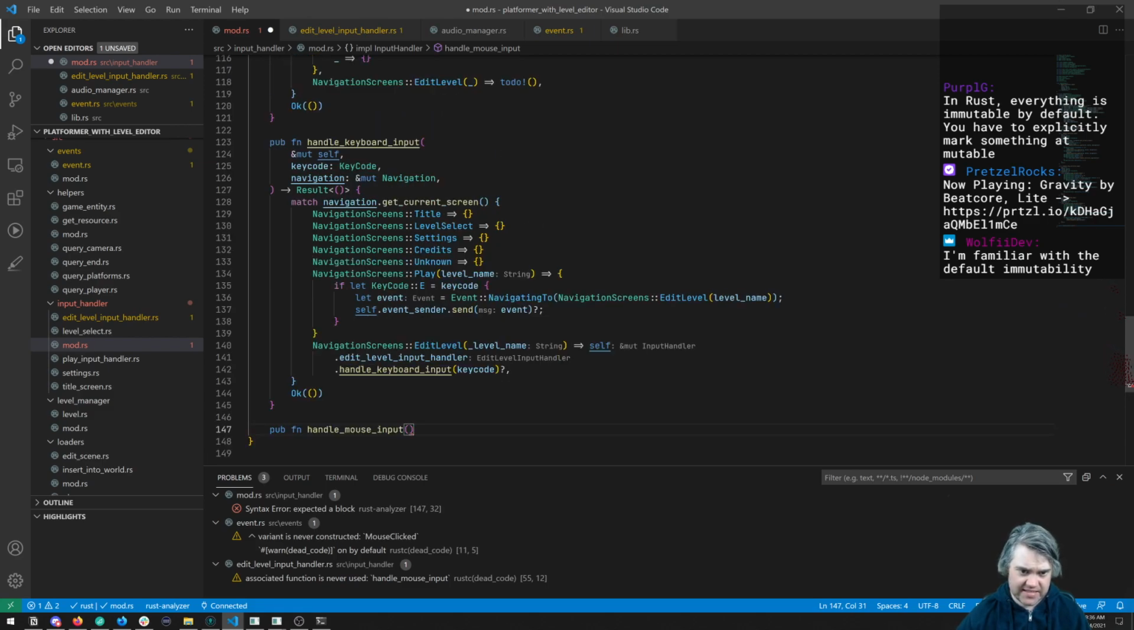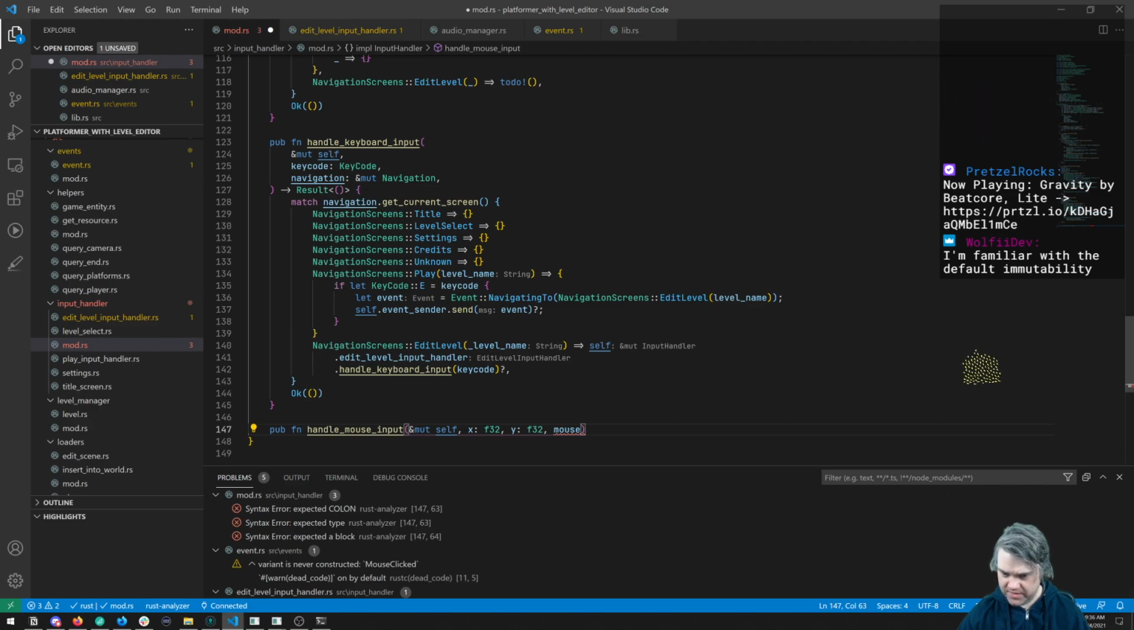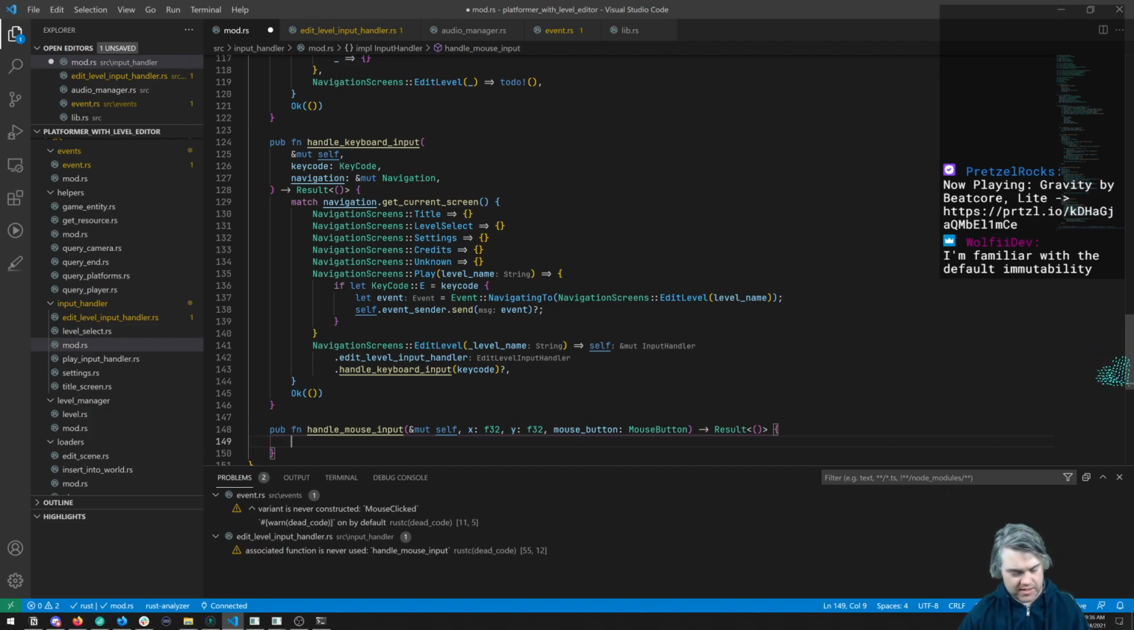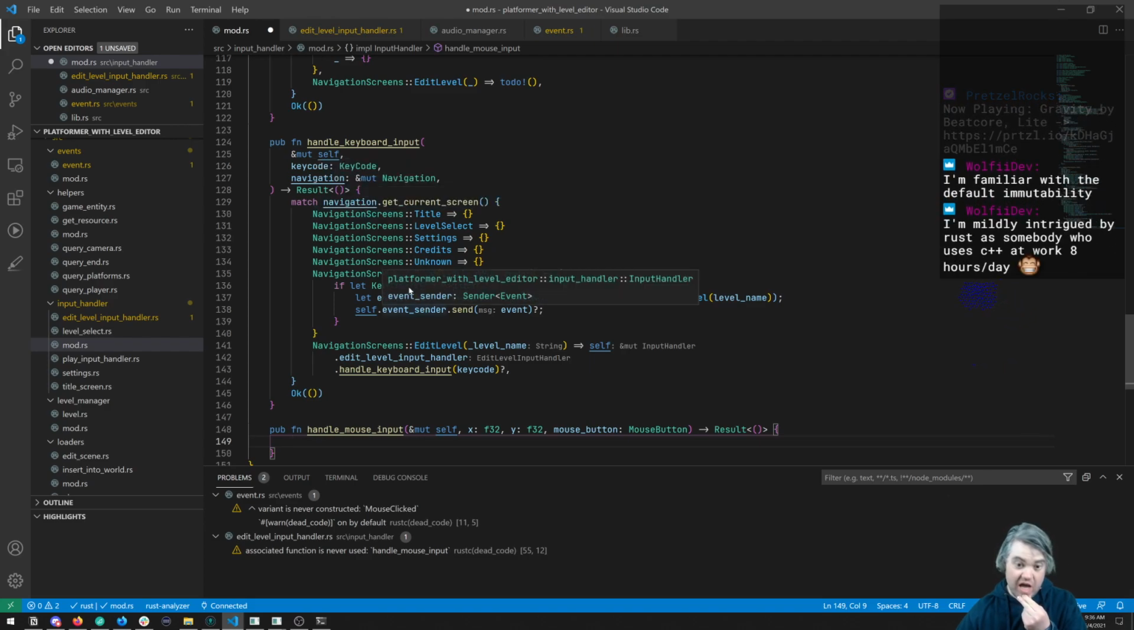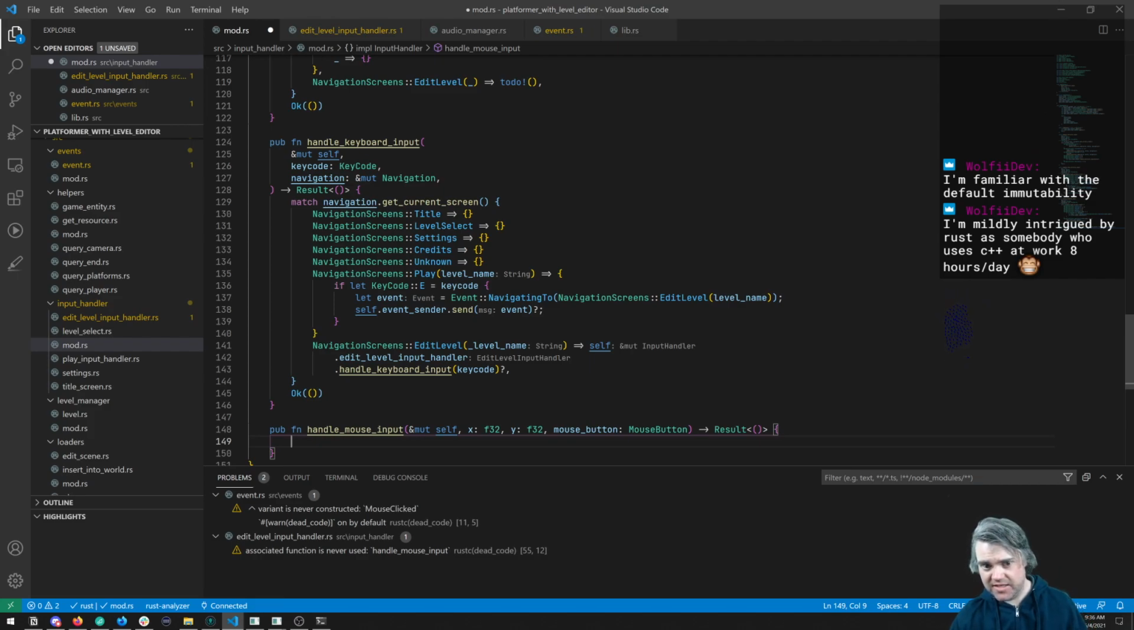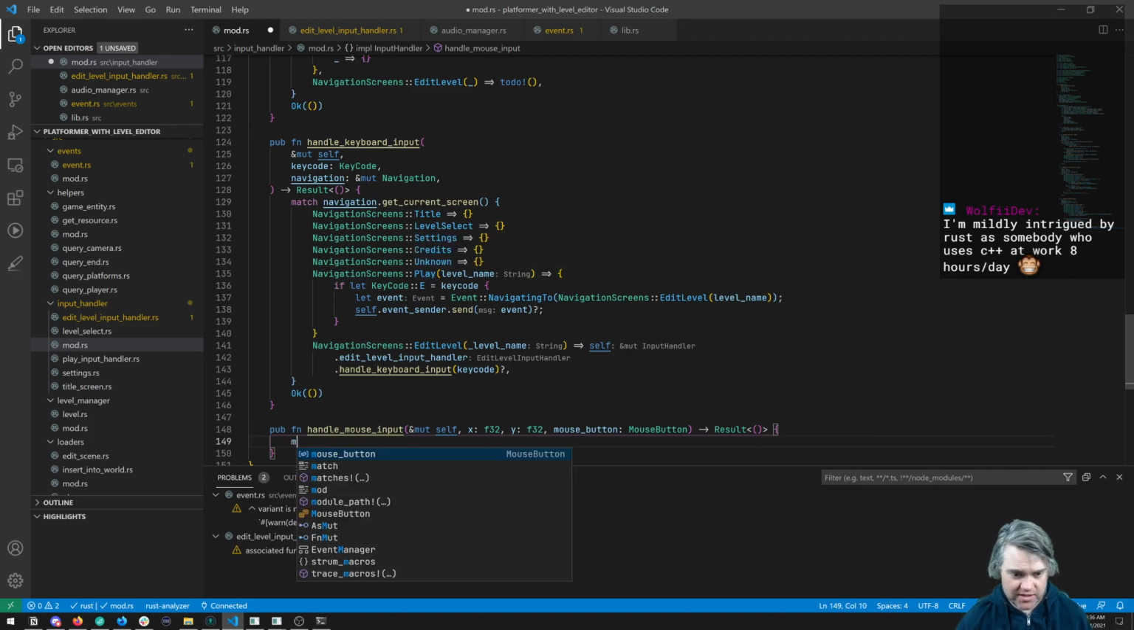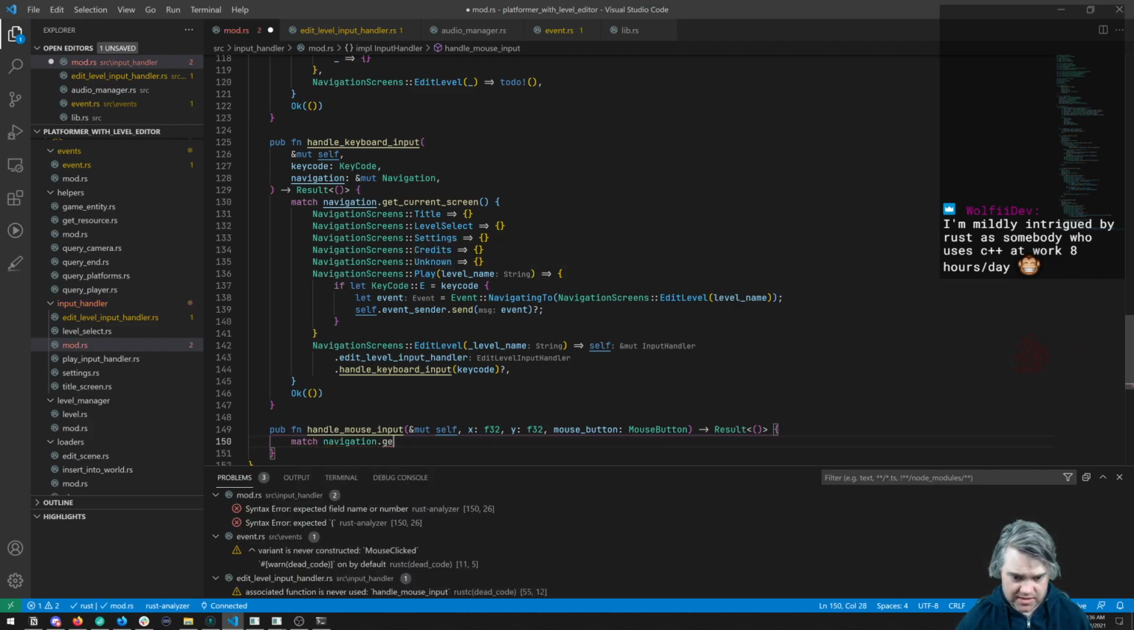In this case, I need to be mutable self because the thing that I'm going to use is mutable. So mut self. And then we're also going to take in the X, which is an F32, and the Y, which is an F32. And I care about the mouse button, which is a mouse button. And we're going to return a result. I don't even care about the current screen, do I? I do care about the current screen. We're only caring about this in edit level.